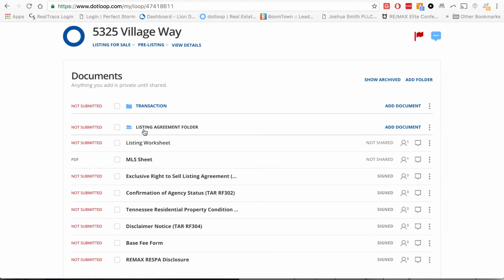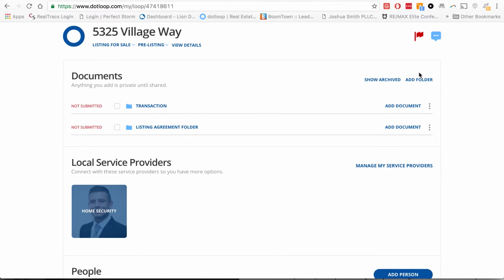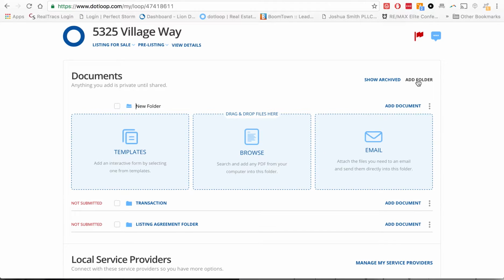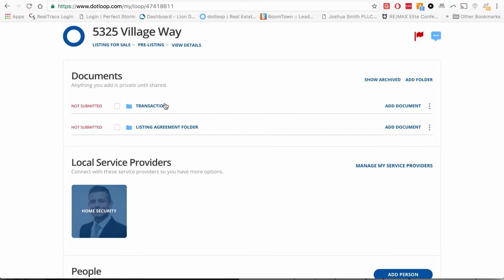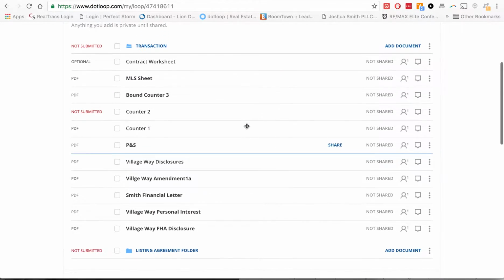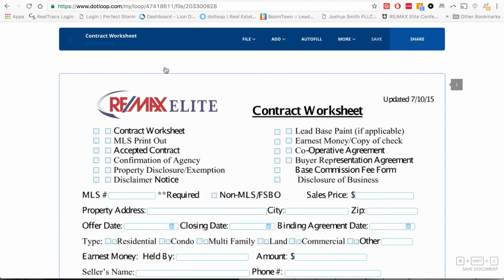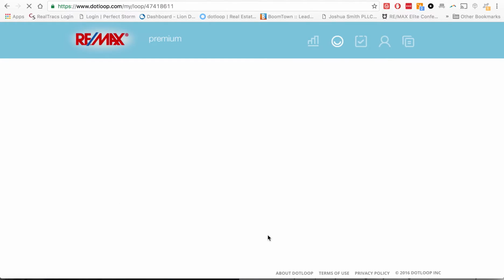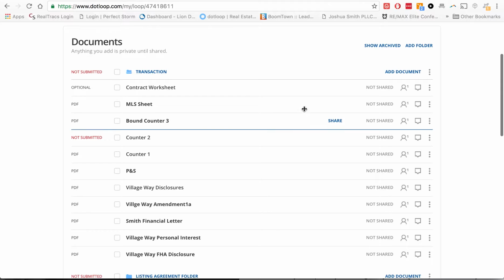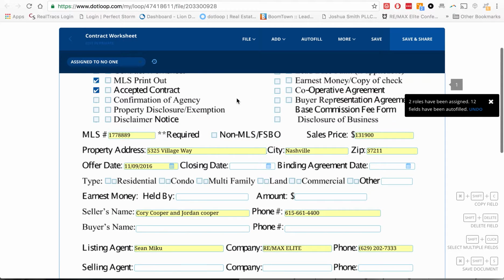Then once we've got a transaction, you'll go right here and click add folder. Adding a folder right here, you'll type the name, which is transaction. I've already done this, so I'm going to archive this folder, but we have the transaction folder here, and again we're running off of the contract worksheet. The contract worksheet has all of these things right here that we need in order, and then we need the data filled out right there. So this is the information.